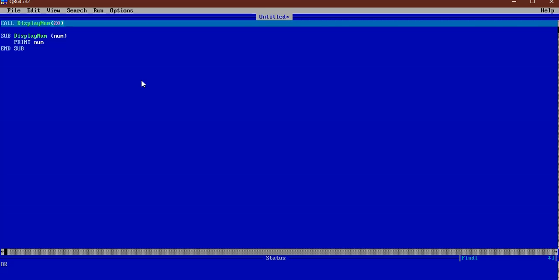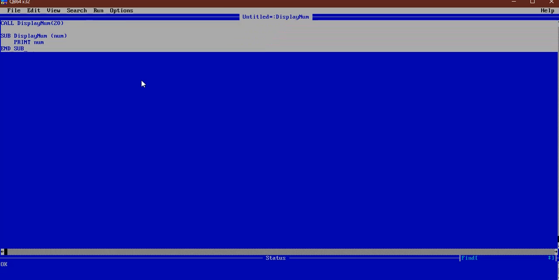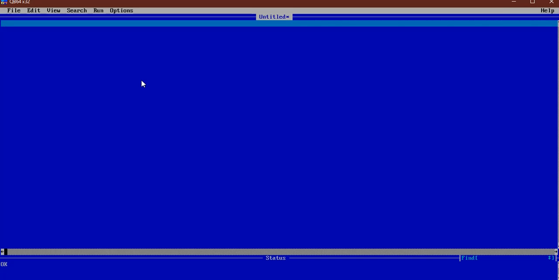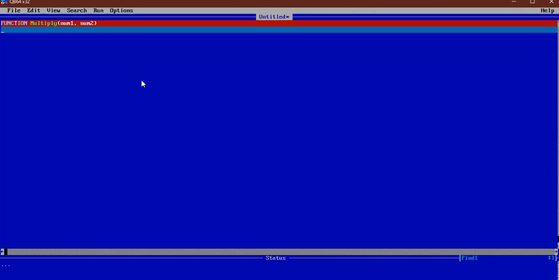All right, we'll now write a program that uses a function, so that you can understand the difference between a subroutine and a function. Okay, so expectedly, if you are writing a function, you use the keyword function. So function, the function name will be multiply. Okay, and it's going to take two arguments, num1, num2, two arguments.